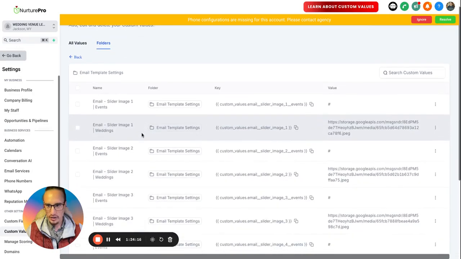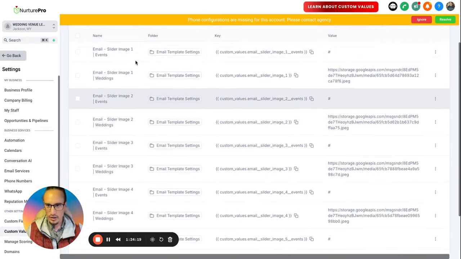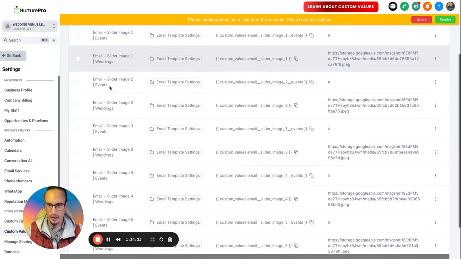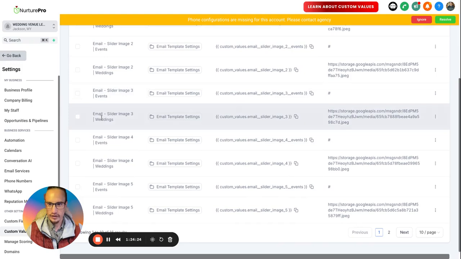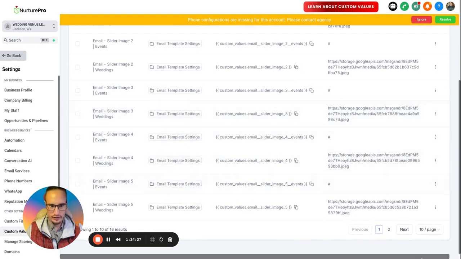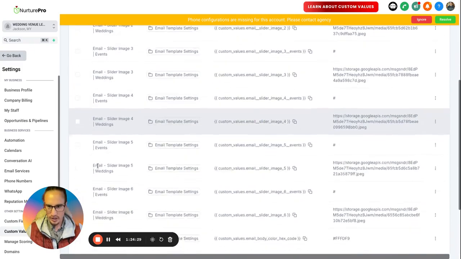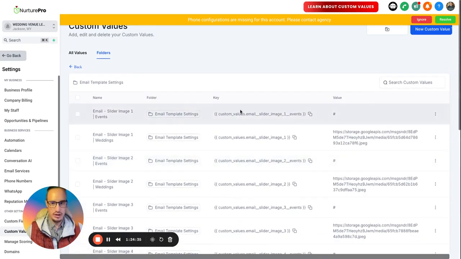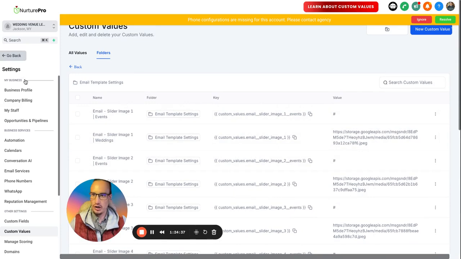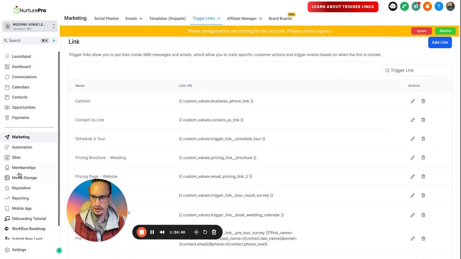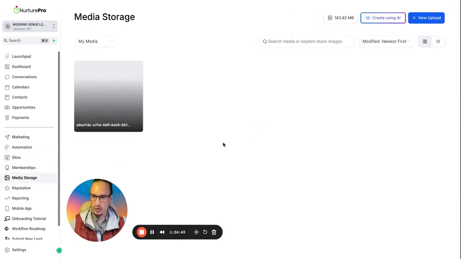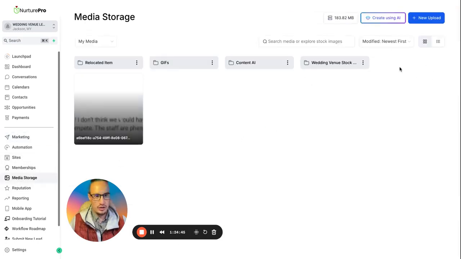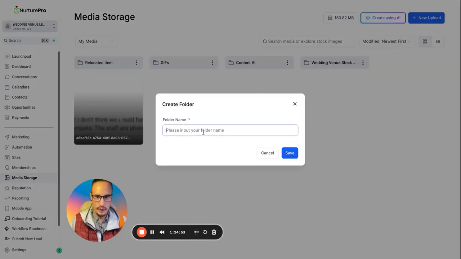Cool, so now we can check our email template folder. You see wedding events, weddings and events, weddings and events, weddings events, one for each. Cool, so we got images for each, and now we can dynamically populate and select images from our media library. So what you would want to do for those is just to go into the media storage, upload your folders. You could create a new folder under new upload.